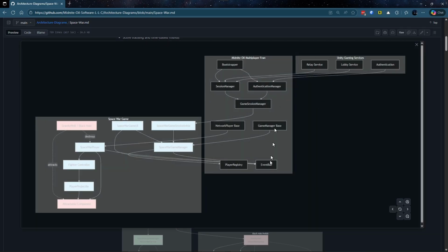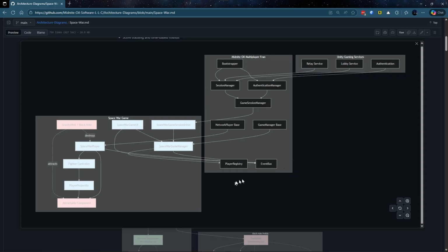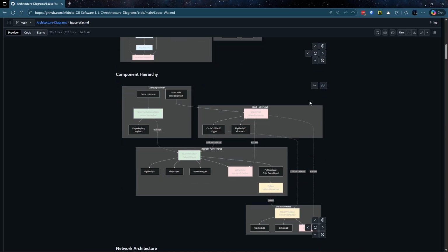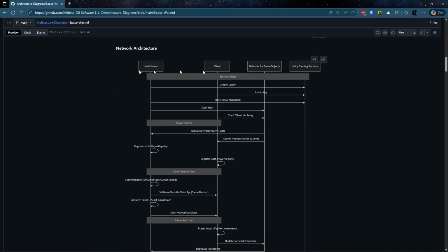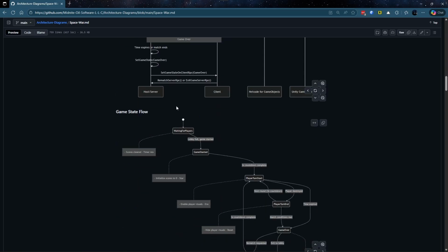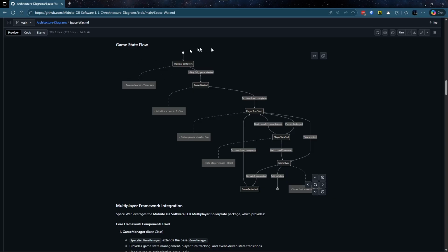This is a high-level architecture diagram showing the multiplayer framework boilerplate package, how it interacts with the Unity gaming services, and then the things that are specific to the SpaceWar game itself. And we'll be going into that in more detail later on. I'll be covering all the sequences that are going on there. You can see the game state flow here.